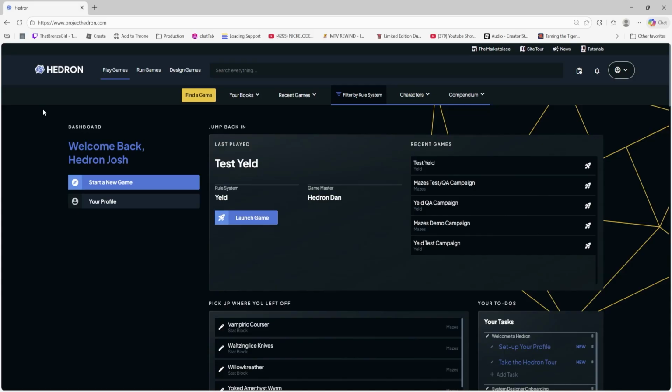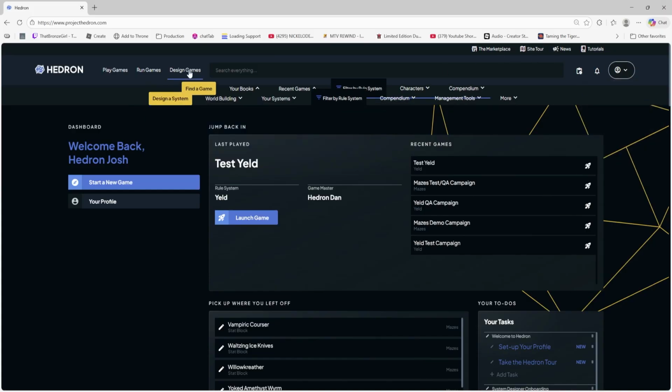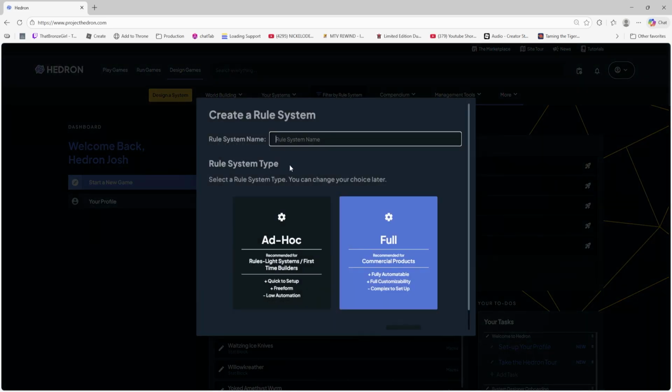And so, where do we begin? We begin, of course, at the beginning with the base concept of designing and creating a game on the site. So when you are on your Hedron homepage, you log in, you make sure you are in your account. I am, of course, Hedron Josh on here. You then click on Design Games, and it's as simple as clicking Design a System.